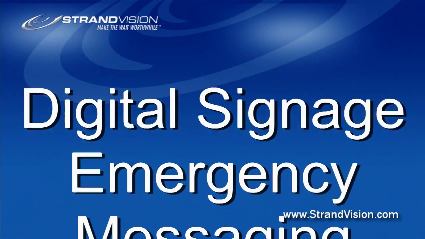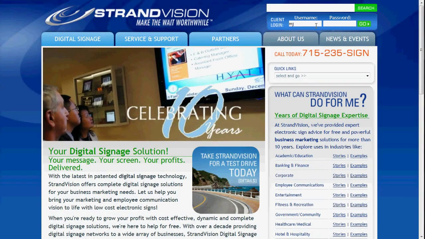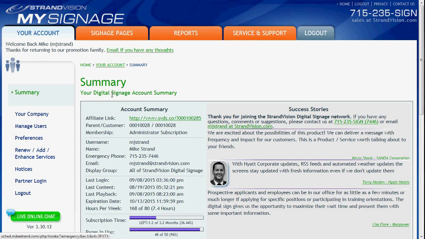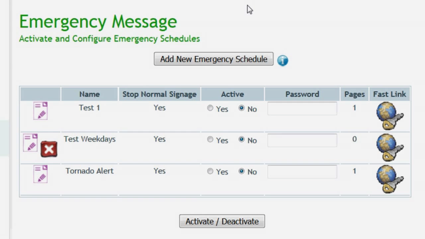Today we're going to talk about emergency messages and how to use it. First off, we're going to log in. Next, we're going to go to Signage Pages, Emergency Message. The way the StrandVision system works is you add an emergency schedule first, and then from there you create the content that you want to play when that emergency happens.